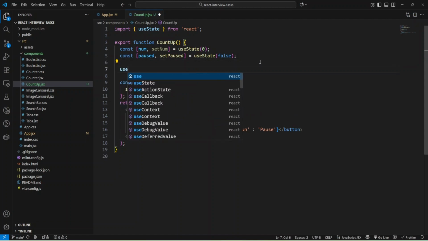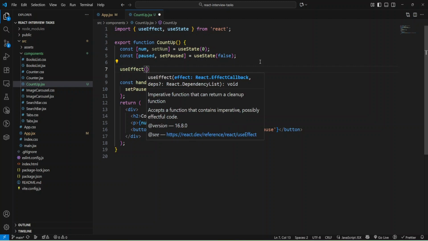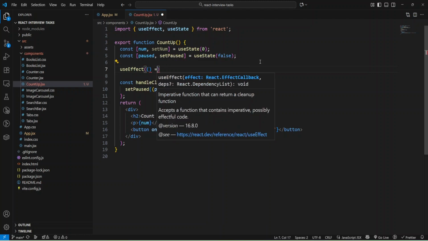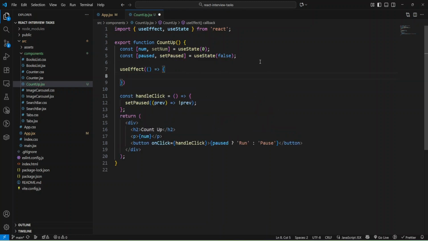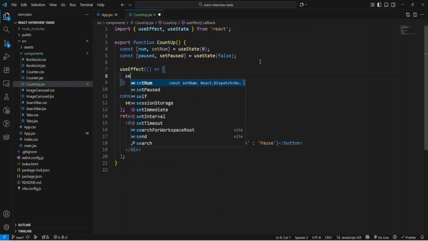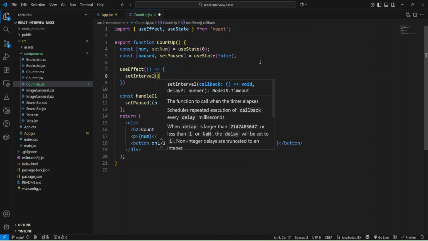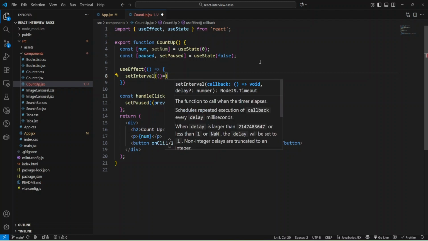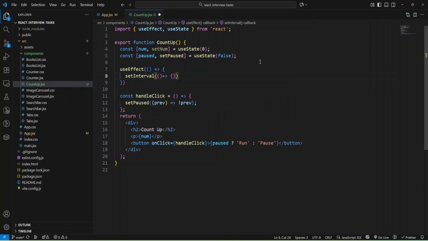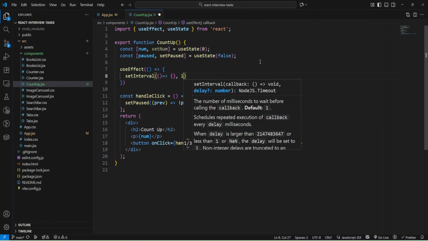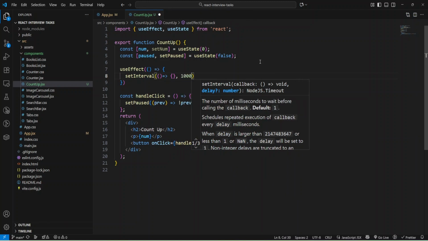For that, I need the useEffect hook, and inside useEffect, I'm going to add an interval. Let's provide a function to our useEffect hook, and let's add that interval. Here inside the interval, we need to provide a function, and let's leave it empty for now. We need to increase the count every second, and I'll provide a delay of 1 second.